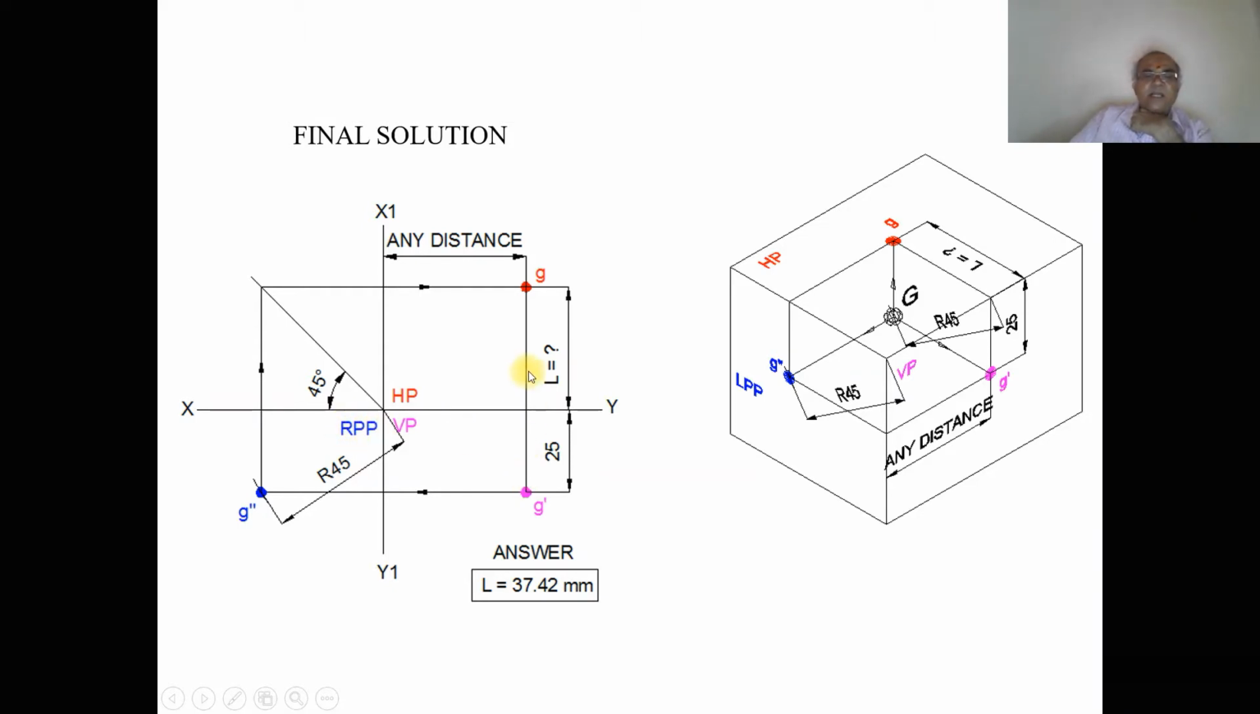And then here, for the distance, you take any distance from the X1Y1 line, and from the XY line you measure 25 mm, and mark this point as G dash. Then draw a horizontal projector from G dash to the profile view, take the radius of 45 and cut an arc on this horizontal projector. Here you will get G double dash. Draw a 45 degree line adjacent to HP, and then draw a vertical projector from G double dash to the 45 degree line.